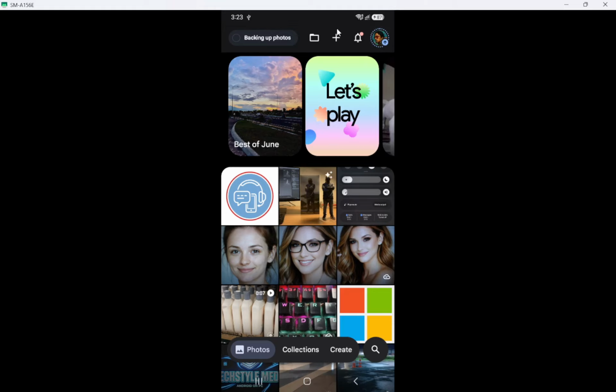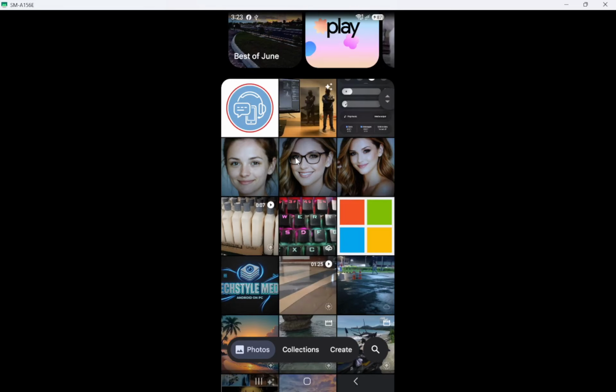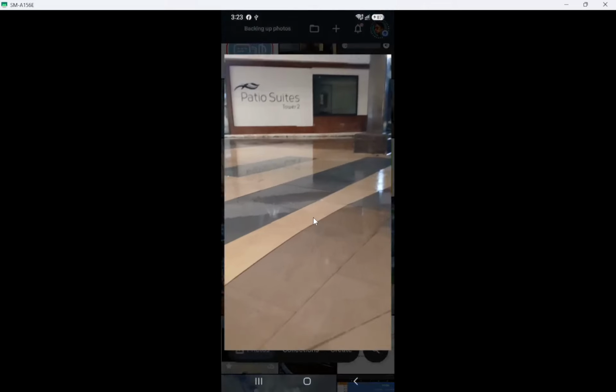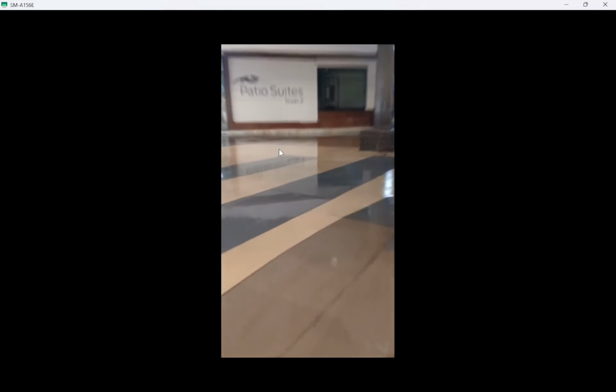To back up a specific video manually, open the video in Google Photos. You can do this by tapping on the video thumbnail within the app. This allows you to focus on that particular video for backup. It's a straightforward approach, ensuring that even if you have many videos, you can select the ones that matter most.